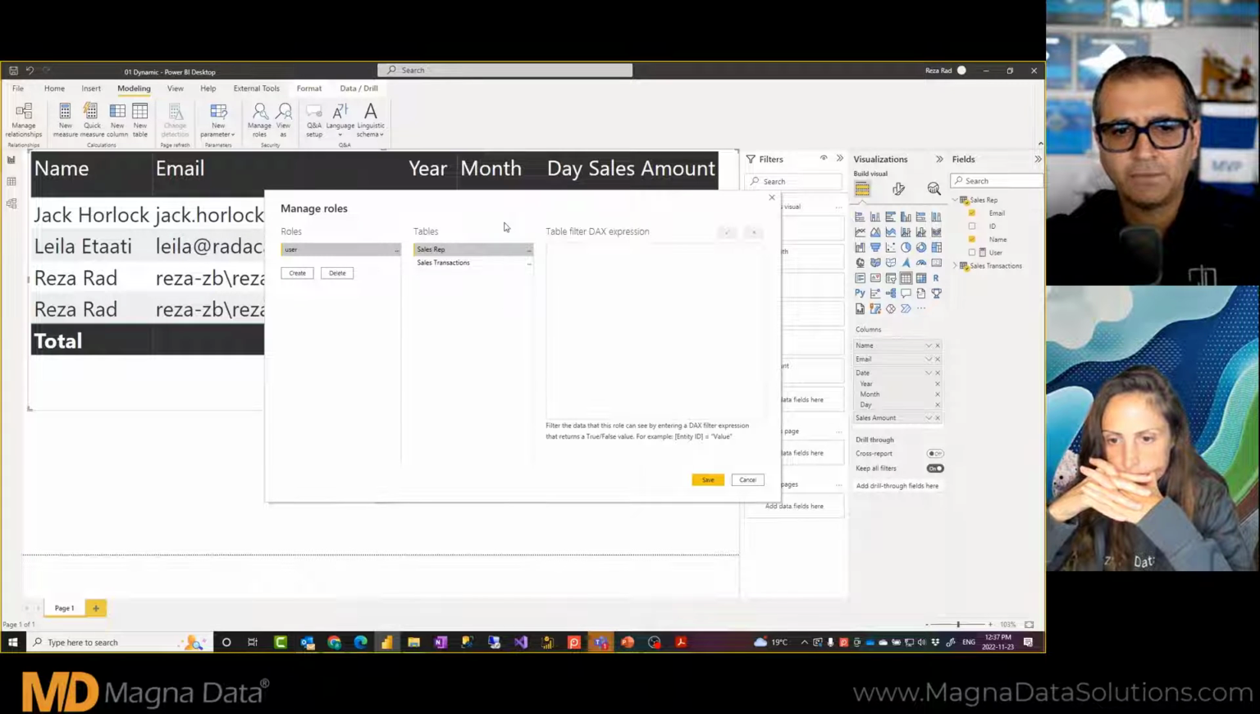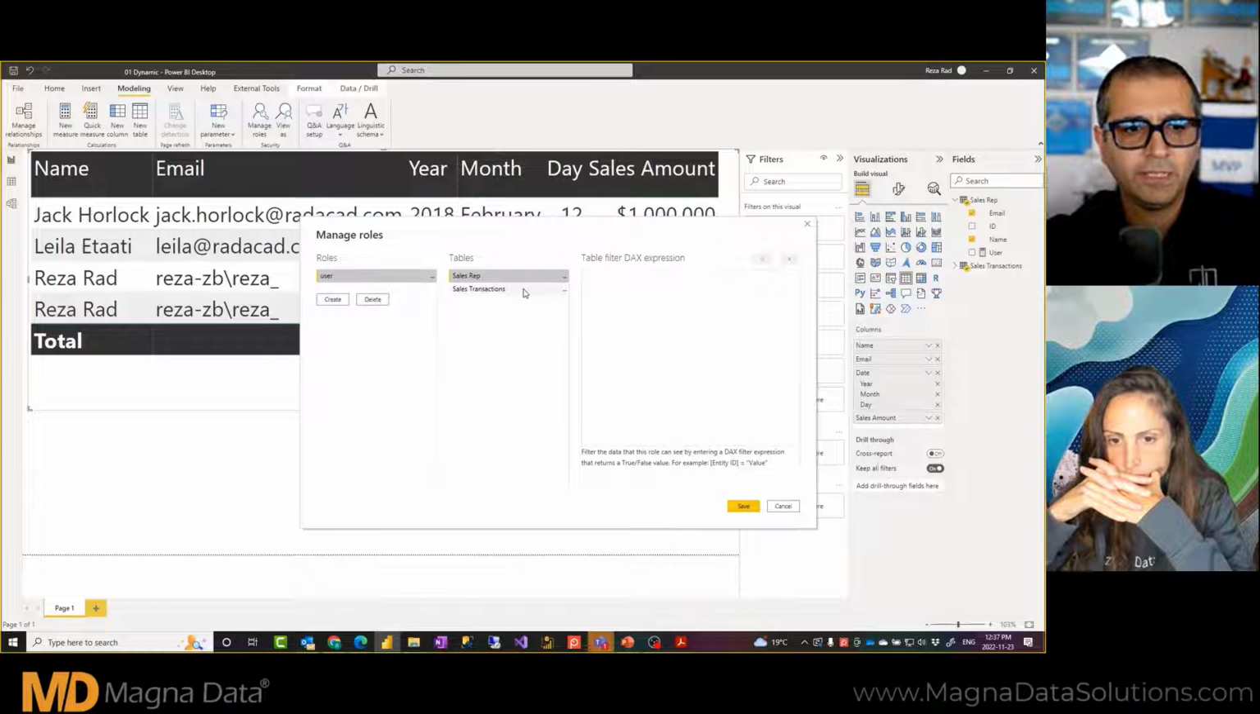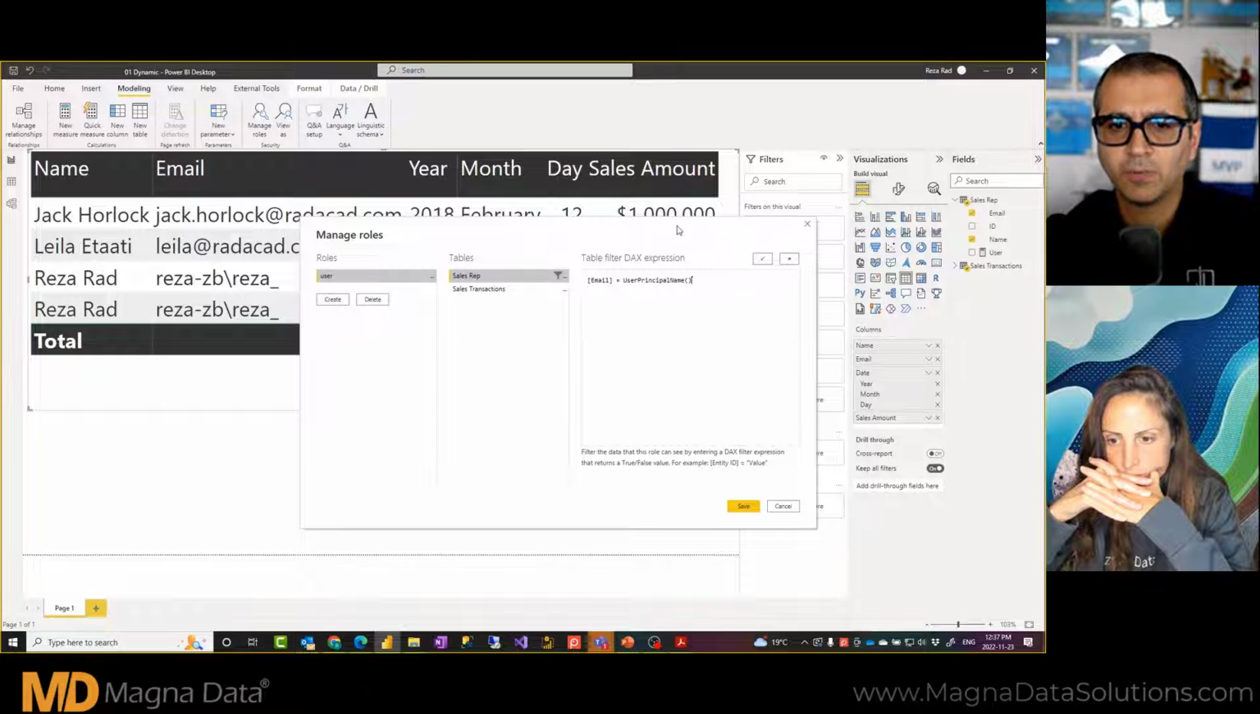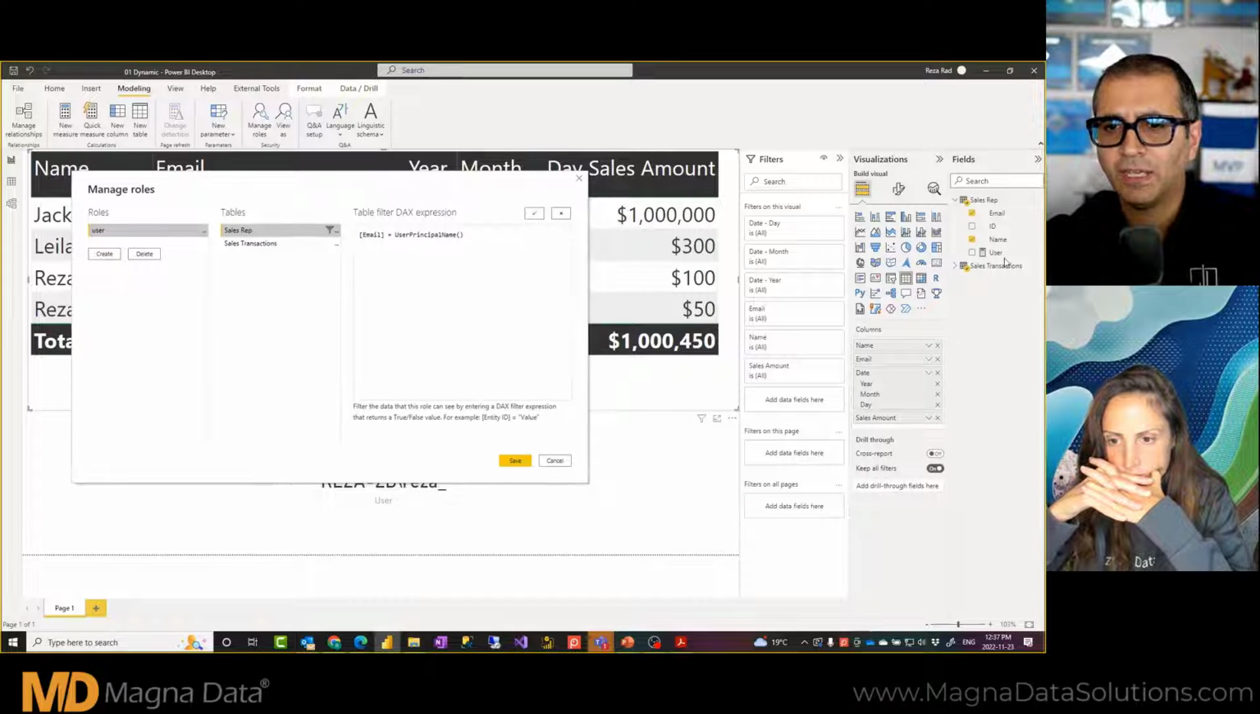The table we are filtering is the table that has this column in it, the sales rep table, and the column is the email column. That should be equal to USERPRINCIPALNAME. We could even say that this is equal to that measure we created. So that would also be fine, but I just created the measure to show you what it looks like. You don't really need to create the measure to get it working. You can just directly type it in here.